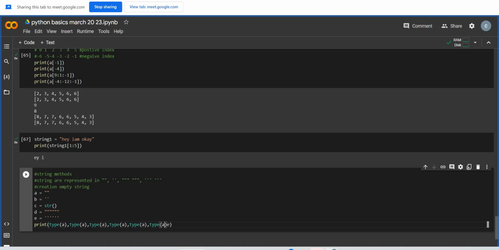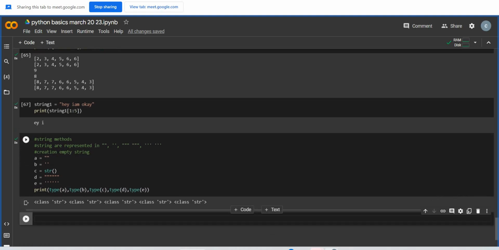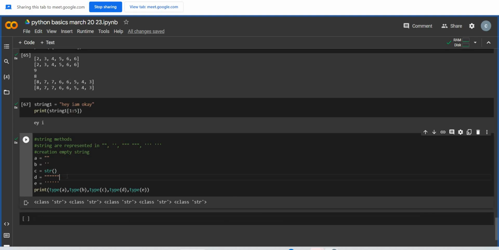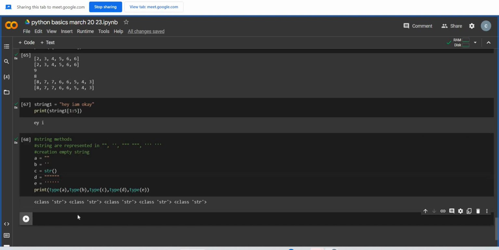Let me print it. Here you can see everything is a string. These are all empty strings, and we use triple quotations for multi-line strings or multi-line comments. For single line comments we use only a hash. These are the ways of creating an empty string.